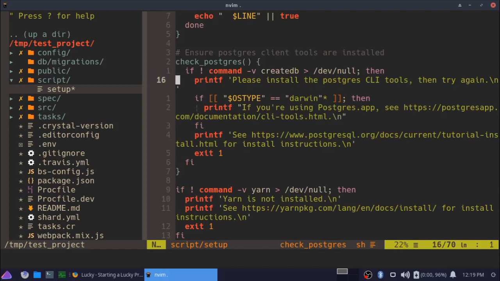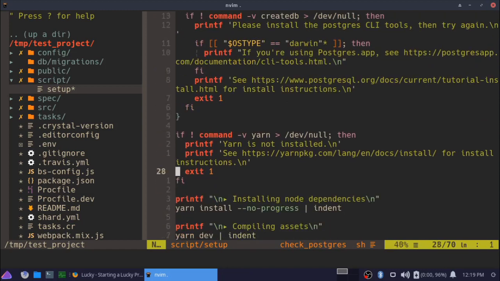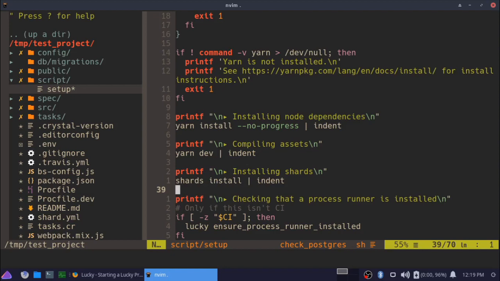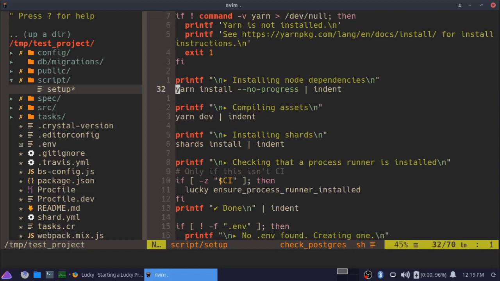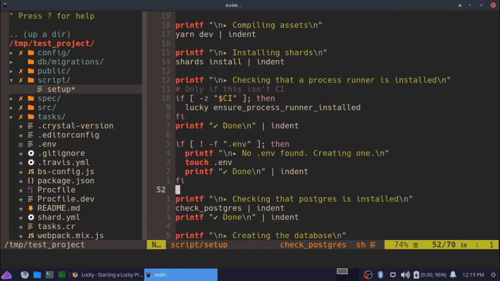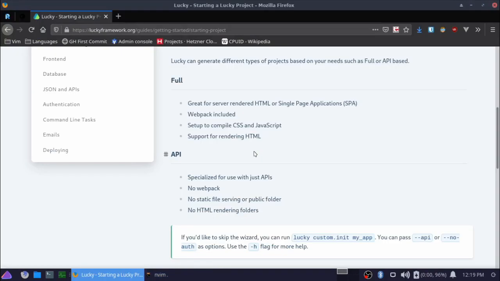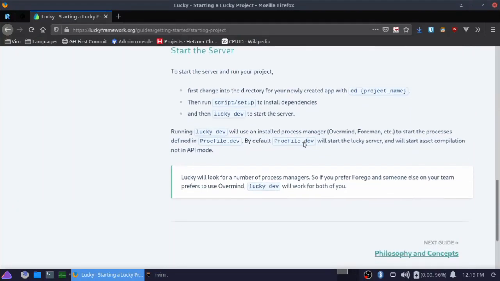It checks if Postgres is installed, makes sure you install it, checks that Yarn is installed because it uses Yarn. Hopefully, in the future, we can have this check for Yarn and NPM and use whichever one's installed, maybe defaulting to Yarn. But it'll use Yarn to install the dependencies, compile the assets, install shards using shards. Then it checks if a process runner is installed. So let's get into that.